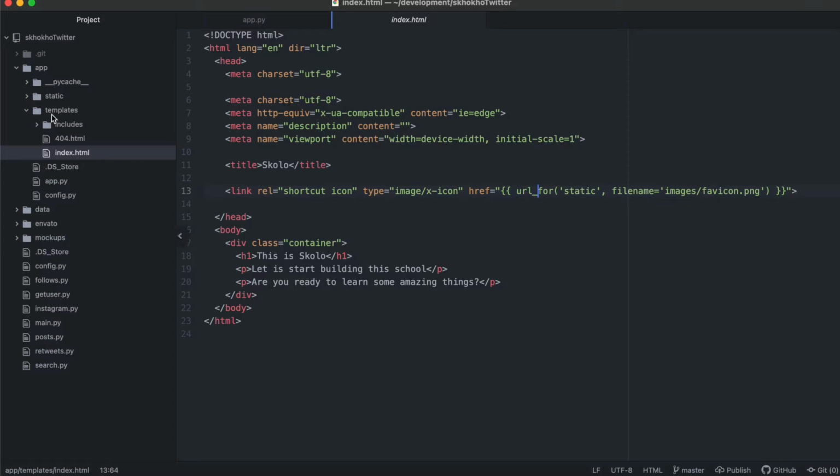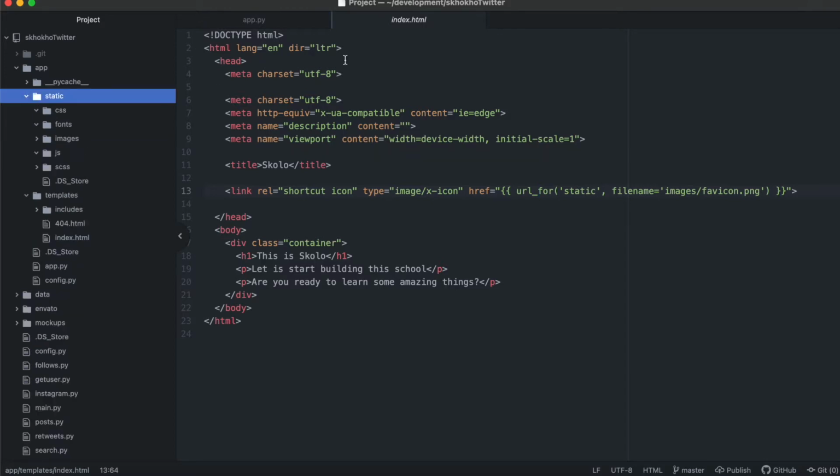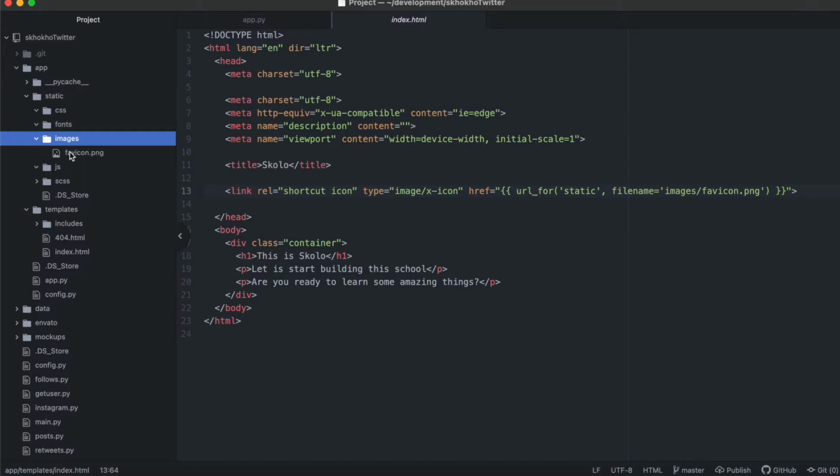So if you've got a static folder like this one here, and inside of the static folder you've got an images folder, which is that one there, and inside of the images folder you've got a file called favicon.png. This is how you would link that file inside of your HTML. You would say url_for static, and then inside of static, the filename is images, so this is the folder, and then inside of that folder there is a file called favicon.png, and then you close your double curly braces outside of this statement. And this is how you would link any image inside of your HTML.